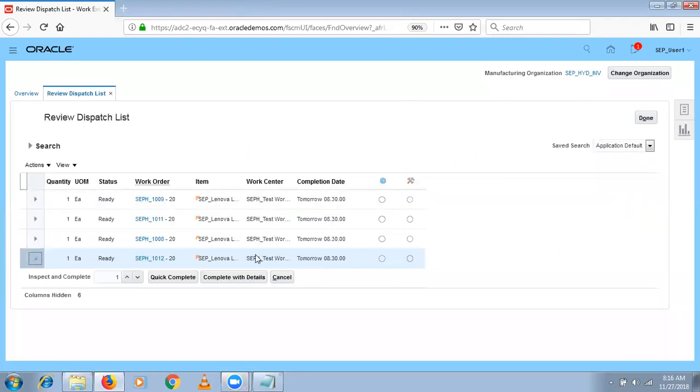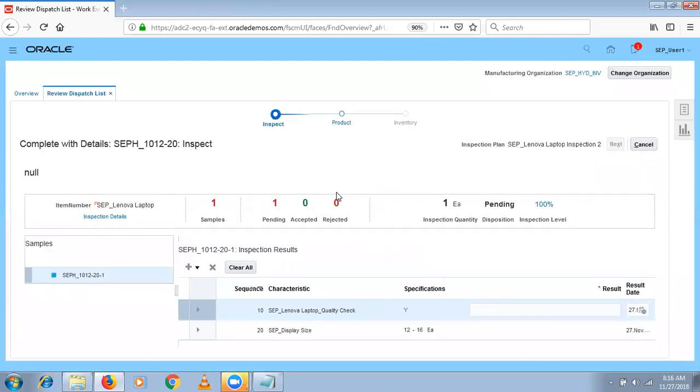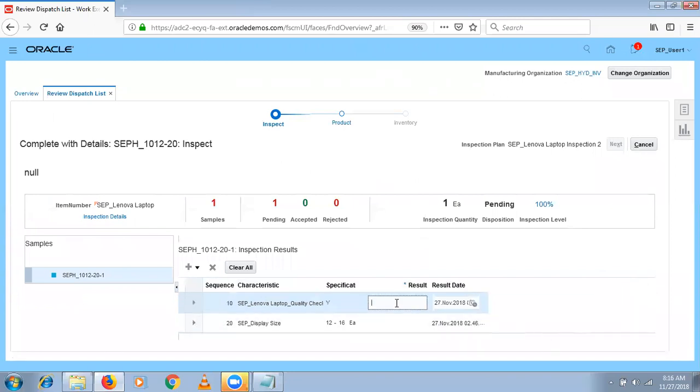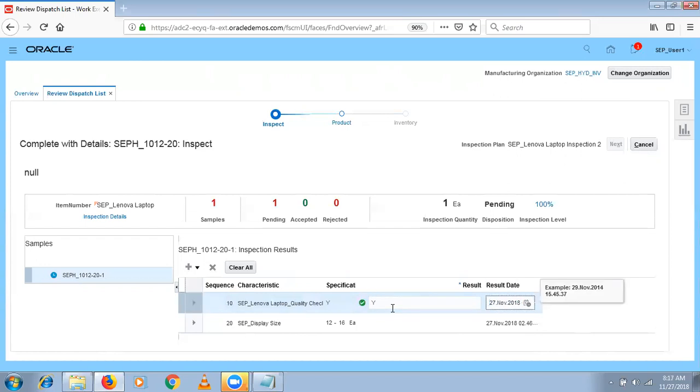Okay, then we are going to complete the inspection where we included two characteristics. That means even we can include more than one characteristic. So where we have to enter the result. See, so for Lenovo laptop, what we mentioned. So if you have to mention, for example, yes, then only okay. Not only y, it should be yes. That's the only acceptable value which we mention, rather than y. If you mention anything else, the quality will fail.